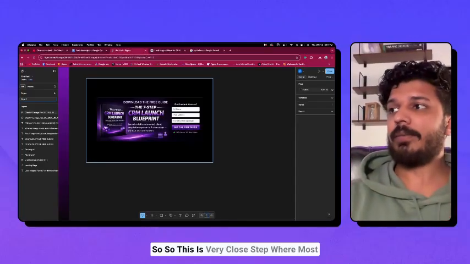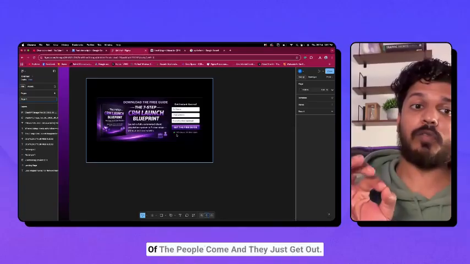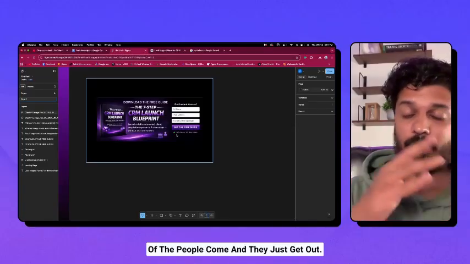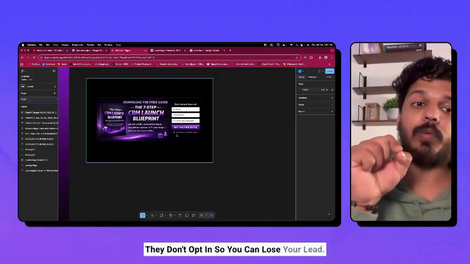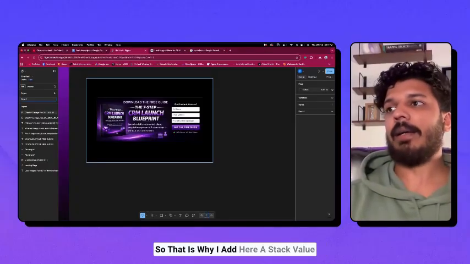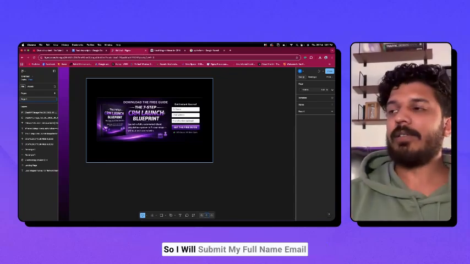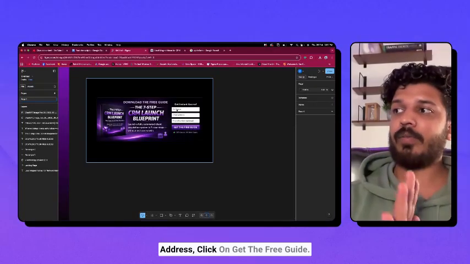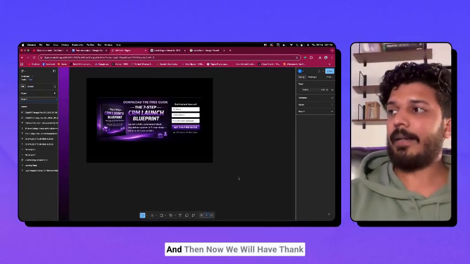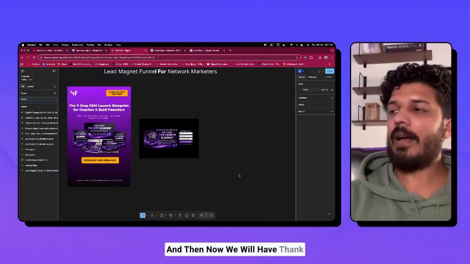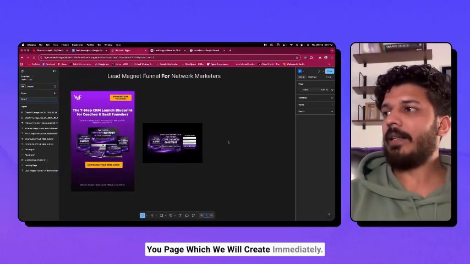So this is a very close step where most of the people come and they just get out, they don't opt in, so you can lose your lead. So that is why I add stack value here, where they see what they get. So I will submit my full name, email address, click on get the free guide, and then now we will have a thank you page, which we will create immediately.